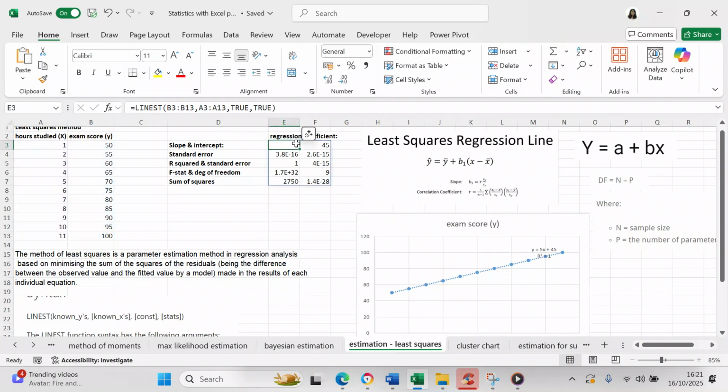So you've got your slope and the intercept, and you're going to use the formula LINEST equals B3 to B13. That's your Y value, and A3 to A13 is your X value, and it's true, and that gives you your LINEST. And that's with LINEST as well.